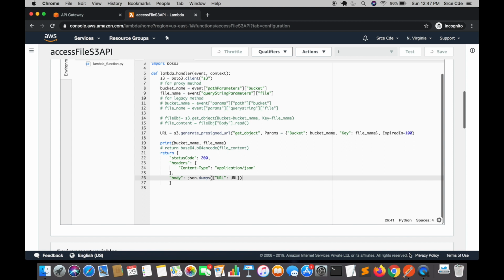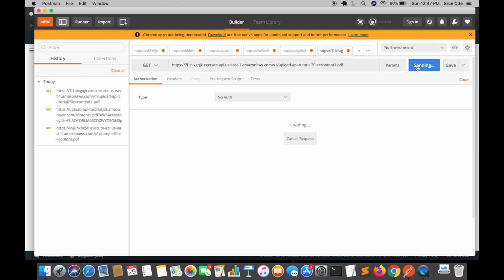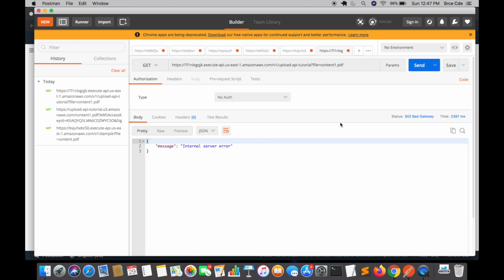So let's jump to Postman. Here is our endpoint, and we have the GET method. We are passing the S3 bucket name as a path parameter, and the file that we want to access as a query string. So I'll say send. Oh, it says internal server error, so let's see.